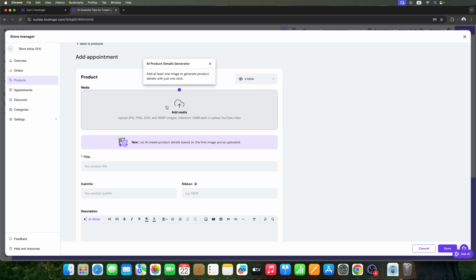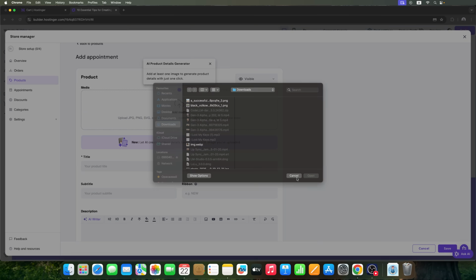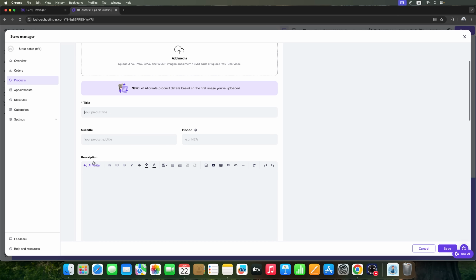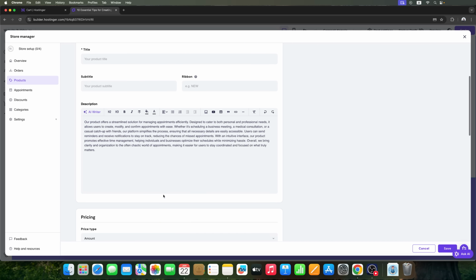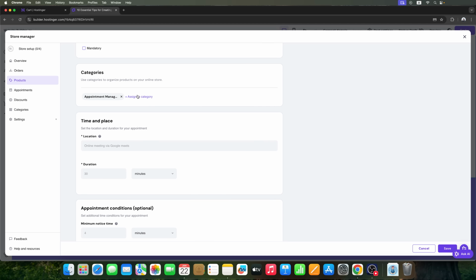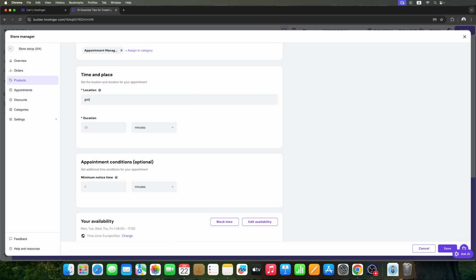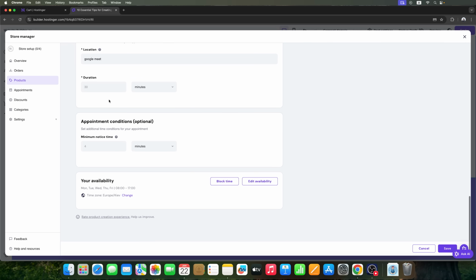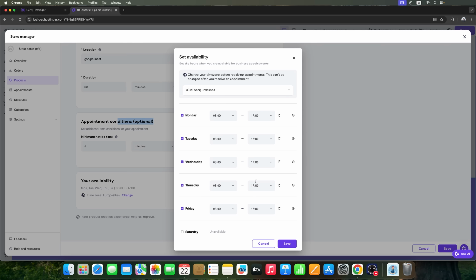We can add media using the AI Product Details Generator. You can also fully describe the title, subtitle, ribbon, or add a description. I'm providing the instructions to the AI. This is how you can fill in these details. The AI generator can also assist with filling out the category, location, I'll set Google Meet, duration, and appointment conditions. You can edit everything and save it.